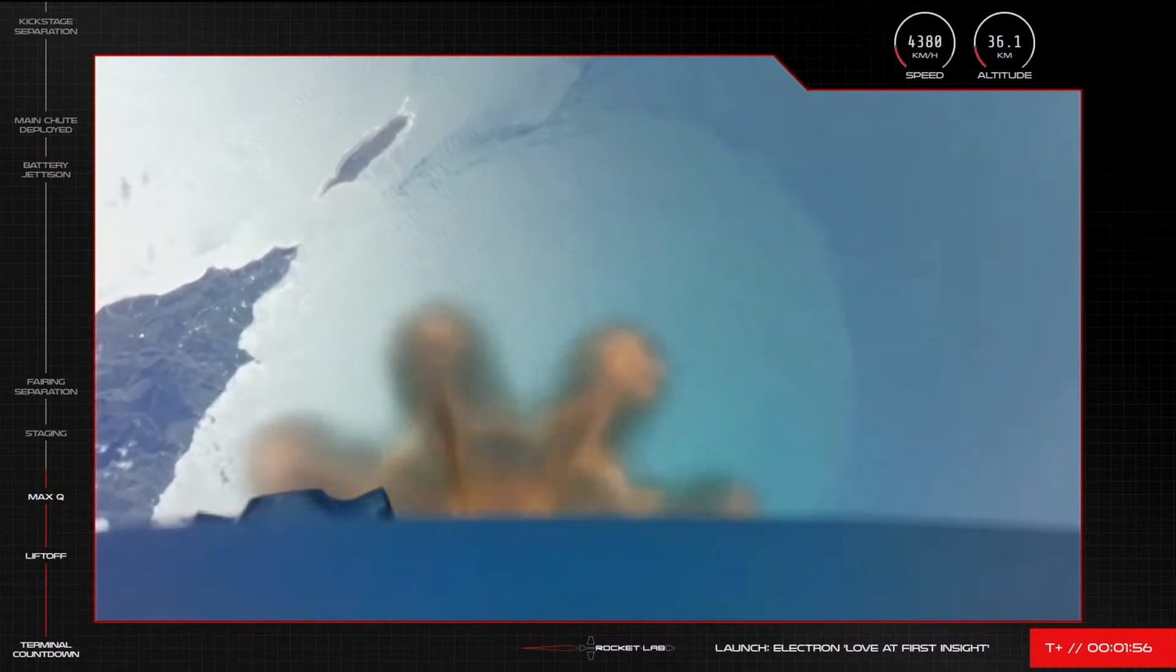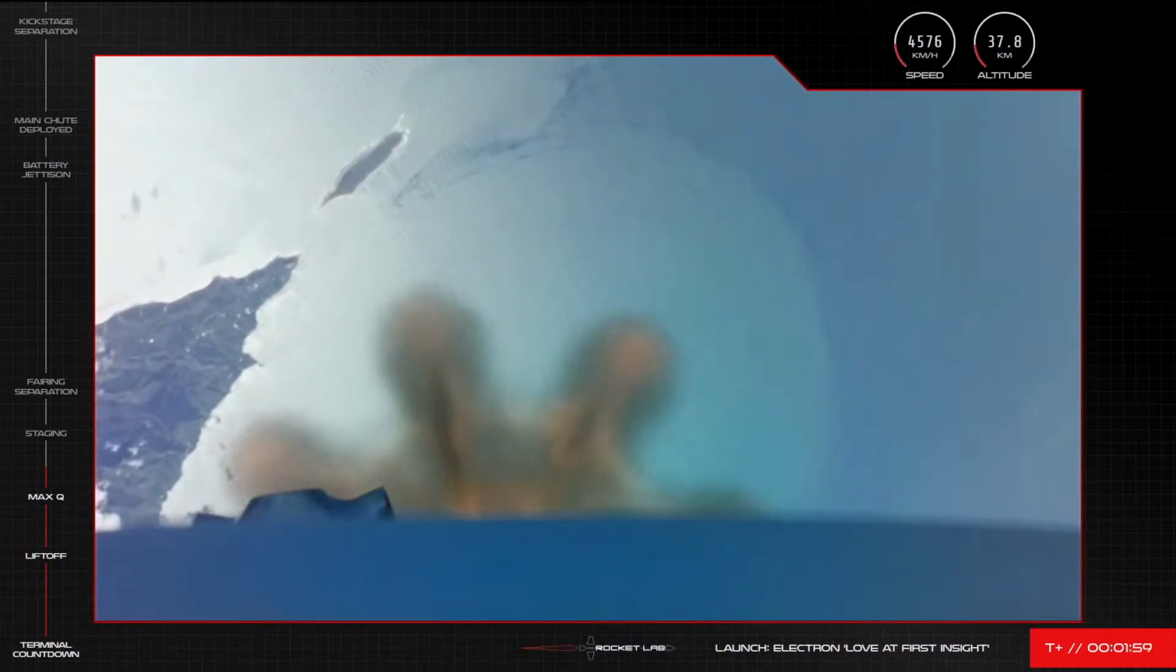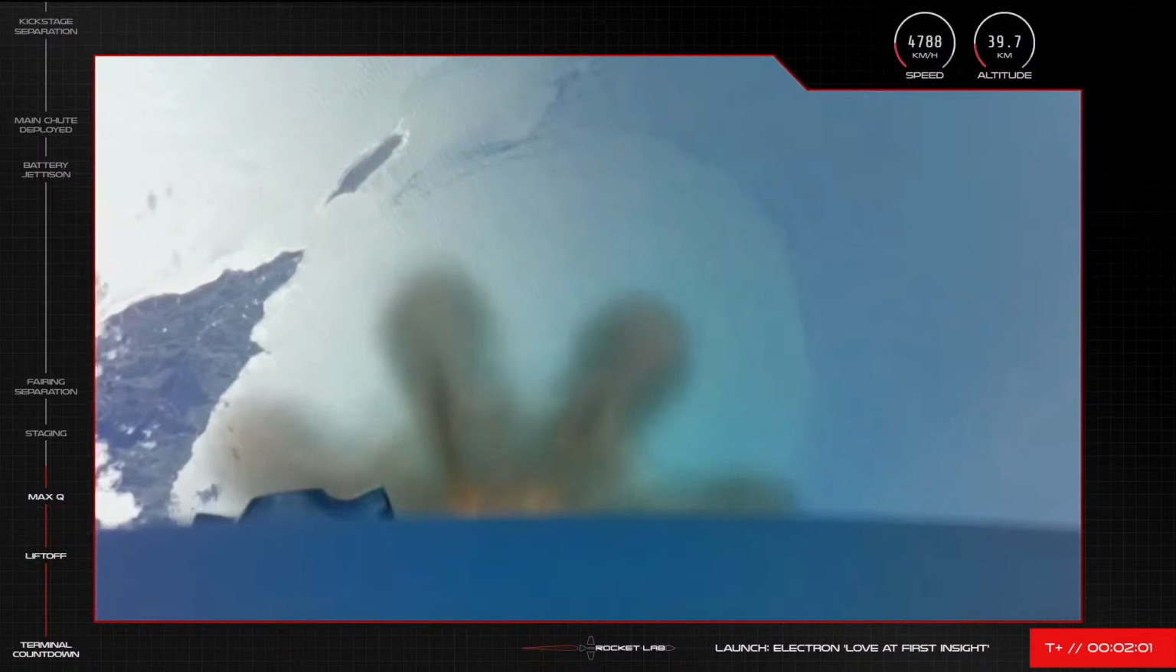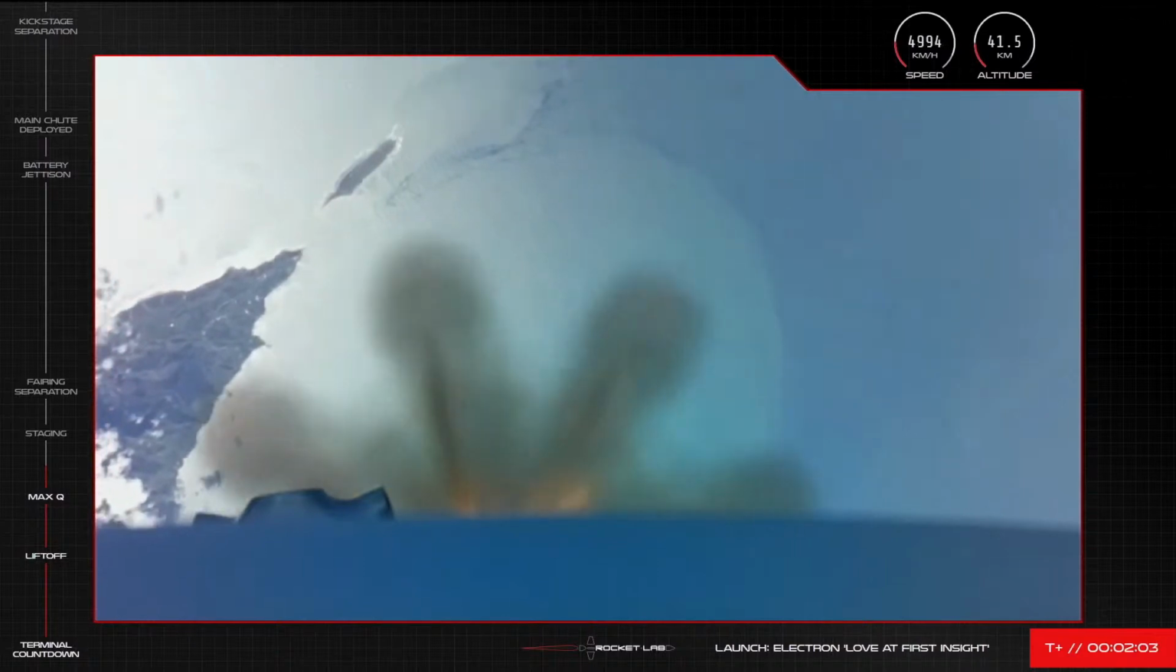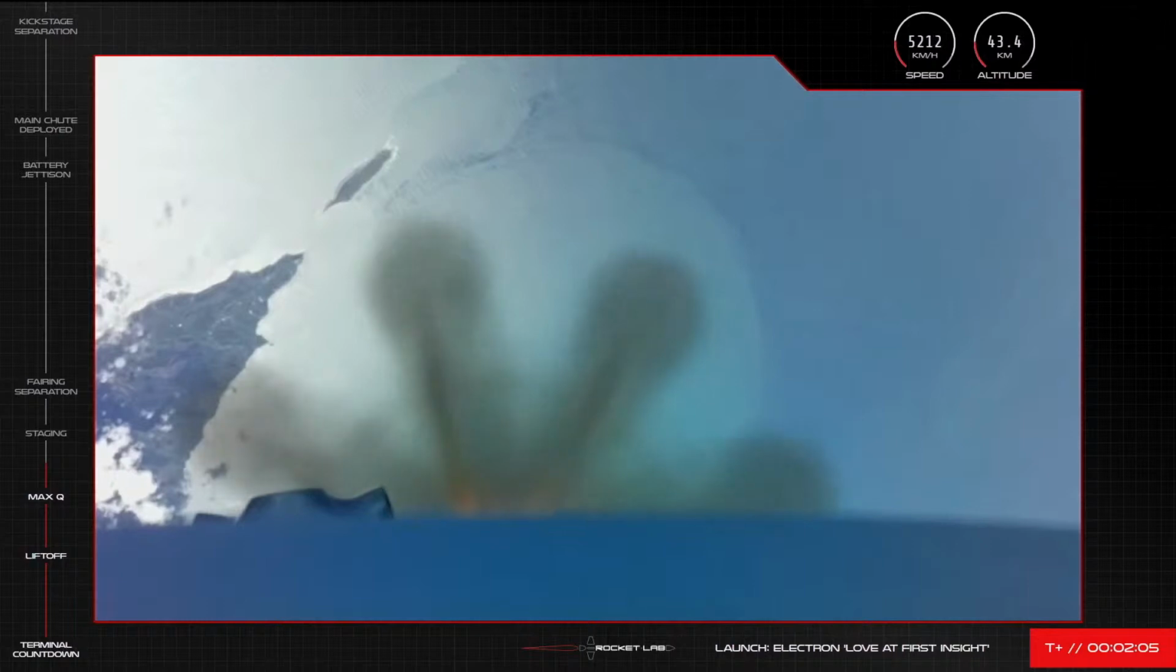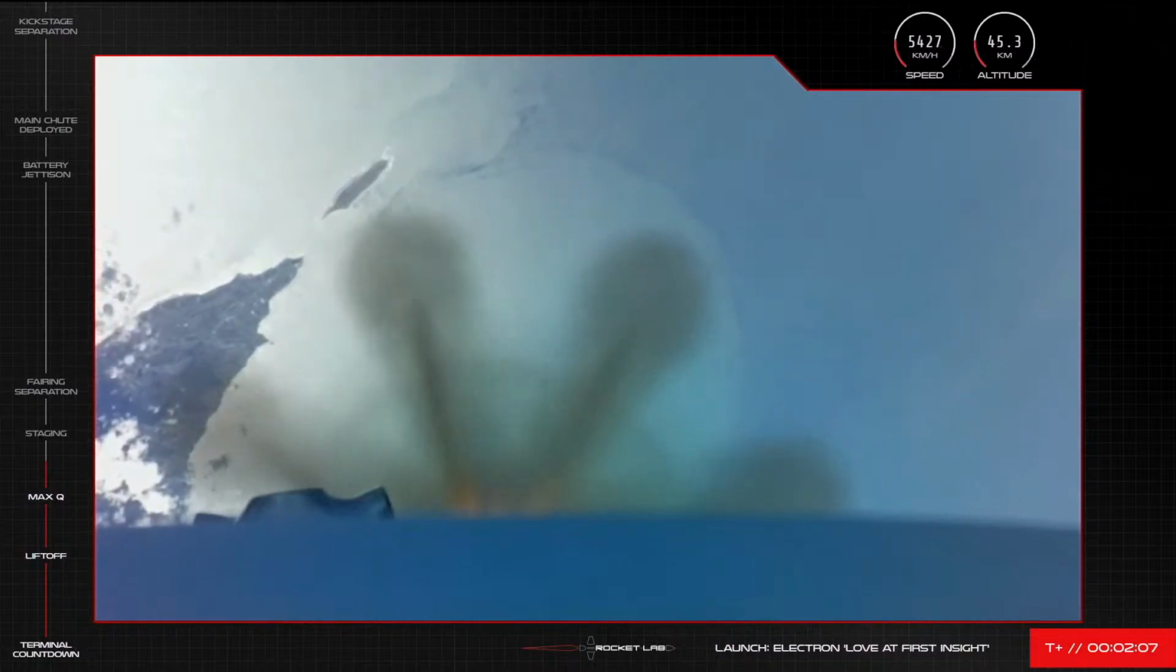After these launch events are cleared, it's then that our rocket recovery operations begin with the booster's descent back to Earth. But first, let's wait to hear the call out from Mission Control that those events have occurred successfully.